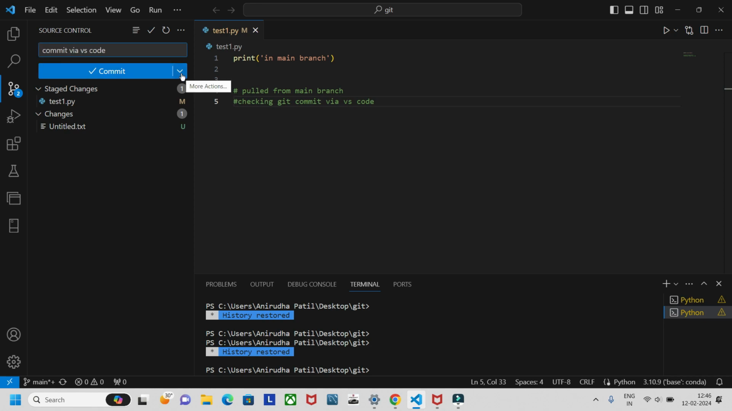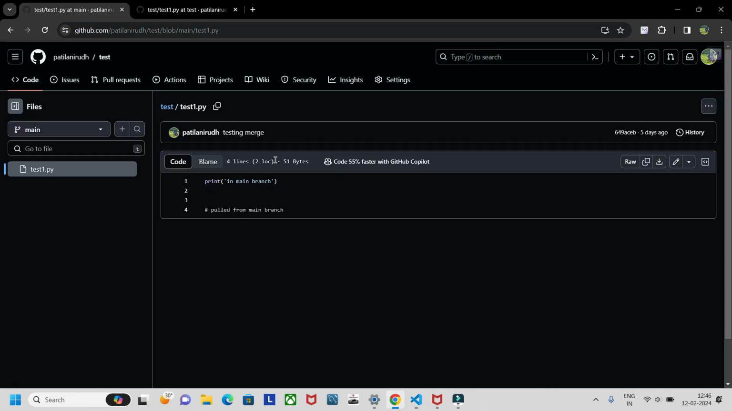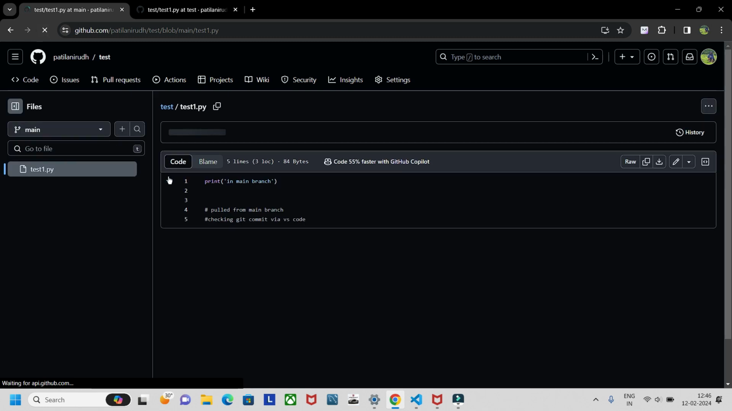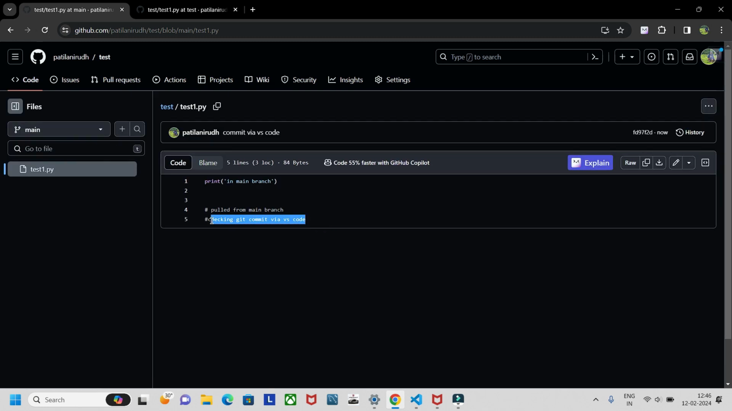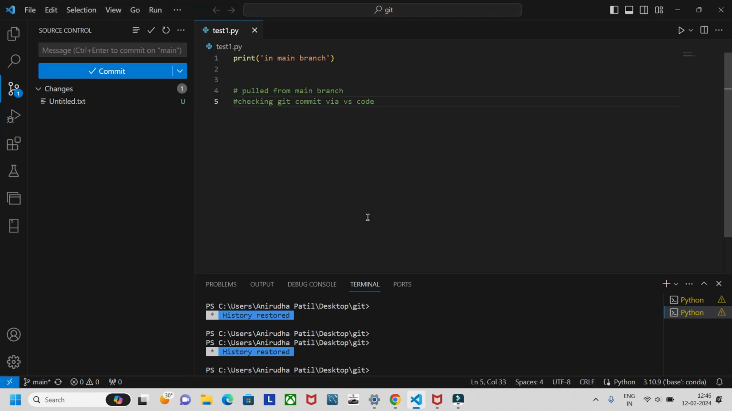Then I will click on this more actions arrow, and I will do commit and push. You will see that it is pushing to my main branch, so let it complete. And it's done. If I go to my branch here and refresh this, you will see checking git commit via VS Code. I got the change.